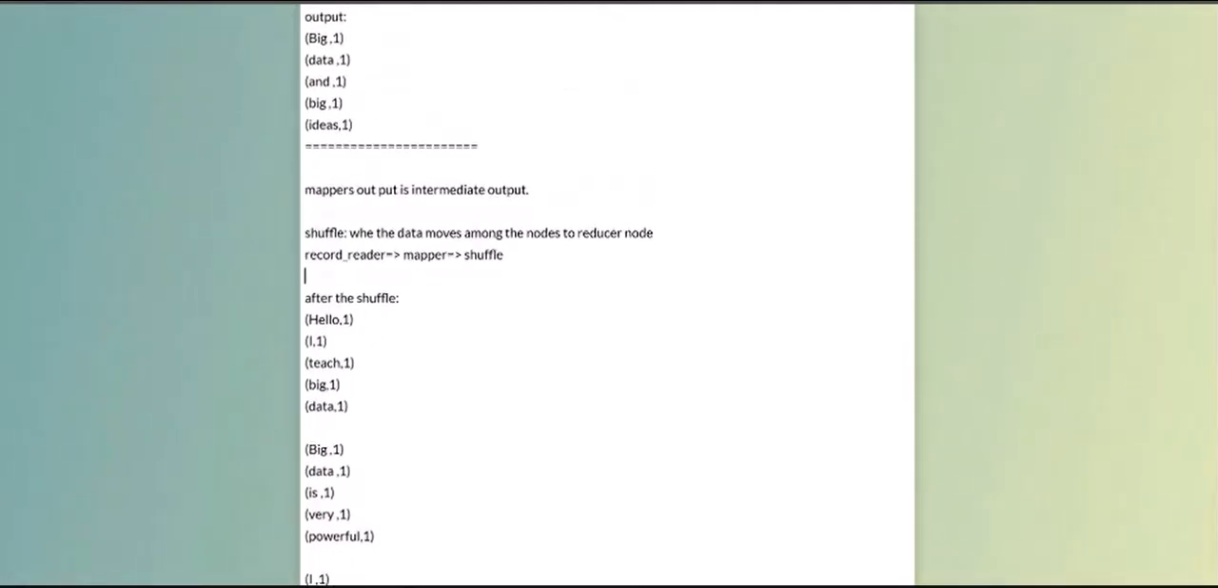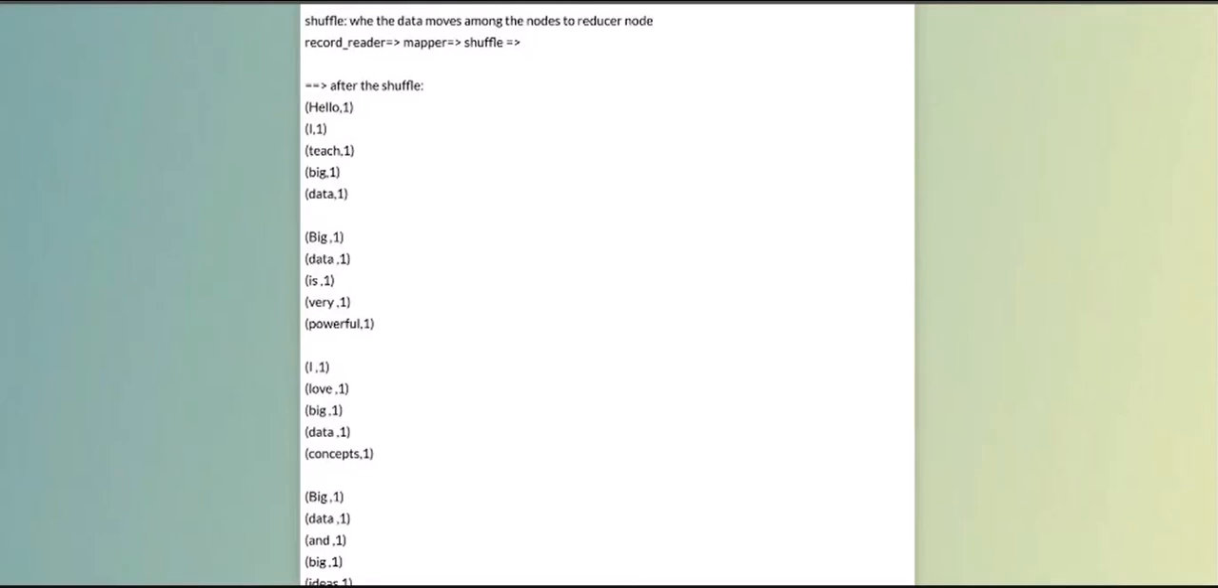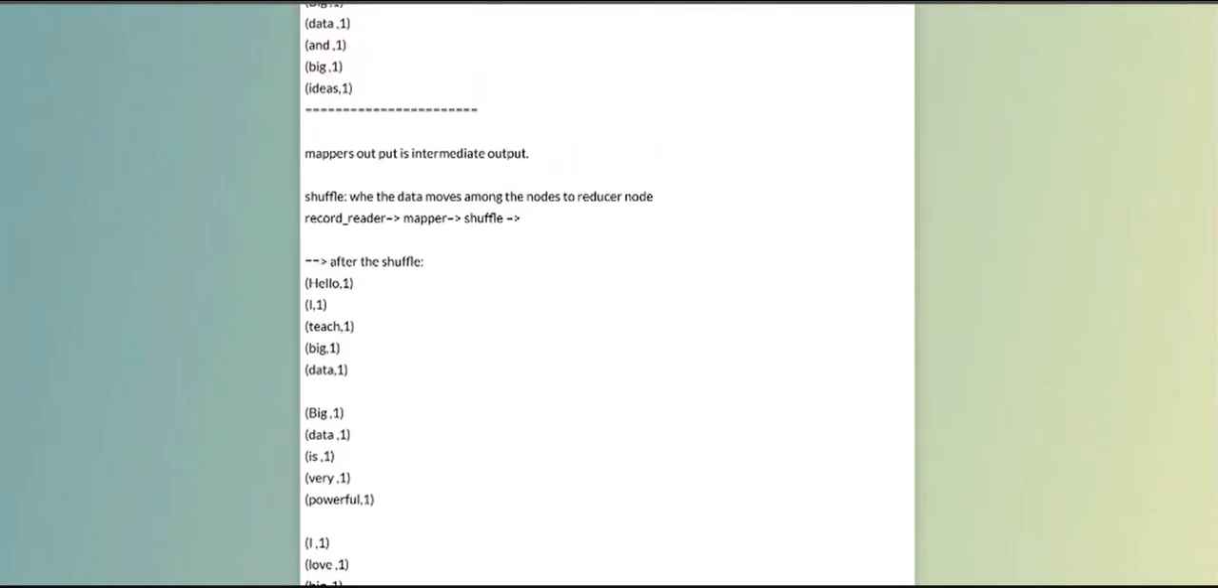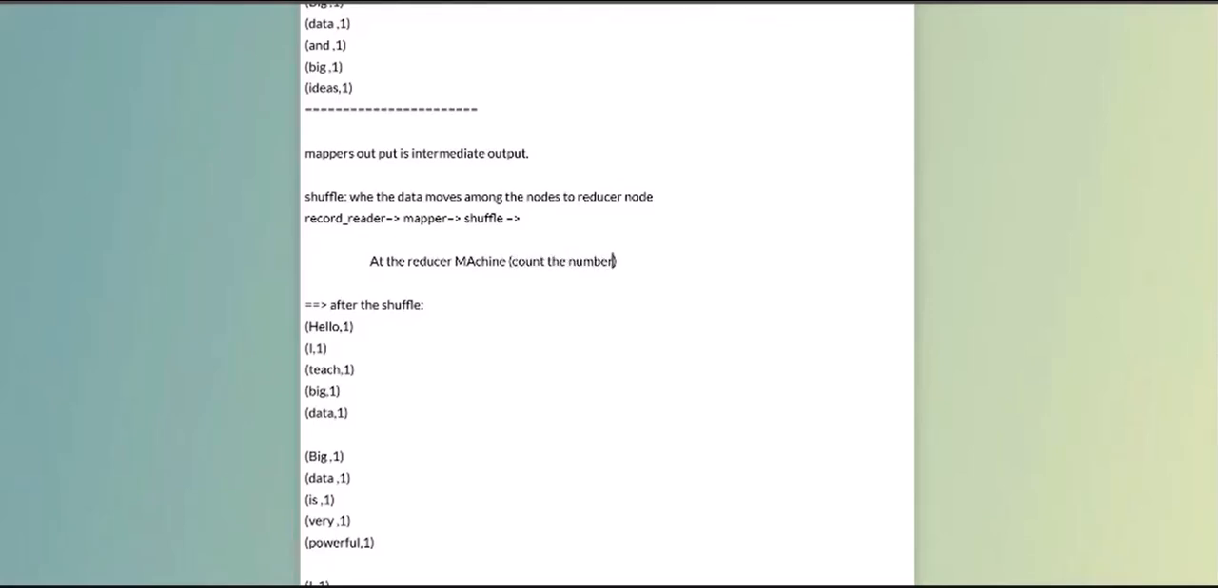Then sorting would happen. And what is the purpose of sorting? In order to get the final outcome, let me show you how this would happen. Okay, now sorting. When sorting happens, we would be having something like this. Now count. Now the reducer code would come into action. And what is the reducer code? The reducer machine. What is the code? I will say count the number. No, not count. Sum the number of values. What are the values? These are the values. We need to sum. Got it?